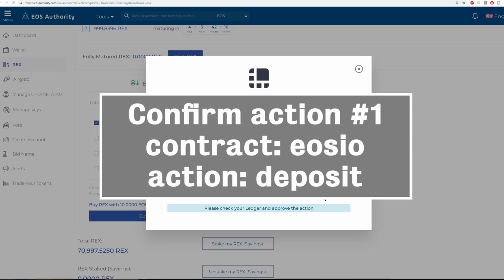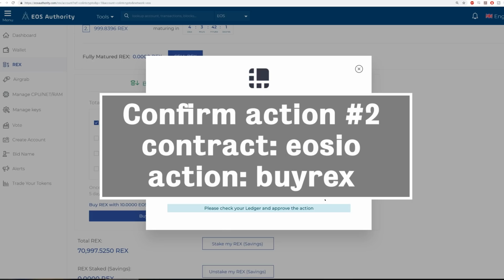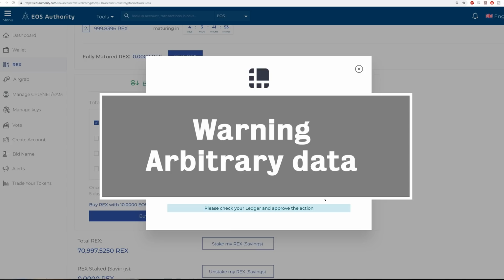Then it says confirm action number 1, contract EOSIO, and it says action deposit. So I'm going to approve that. Now it says confirm action number 2, contract EOSIO. It's always good to make sure it says contract EOSIO, action buy Rex, and then warning arbitrary data. And I'm going to click approve.